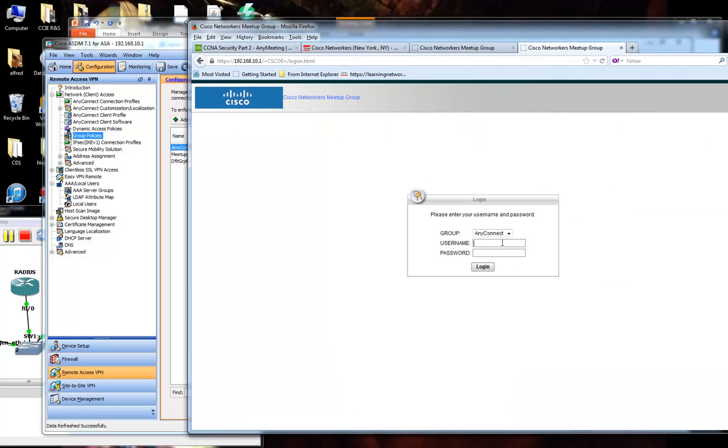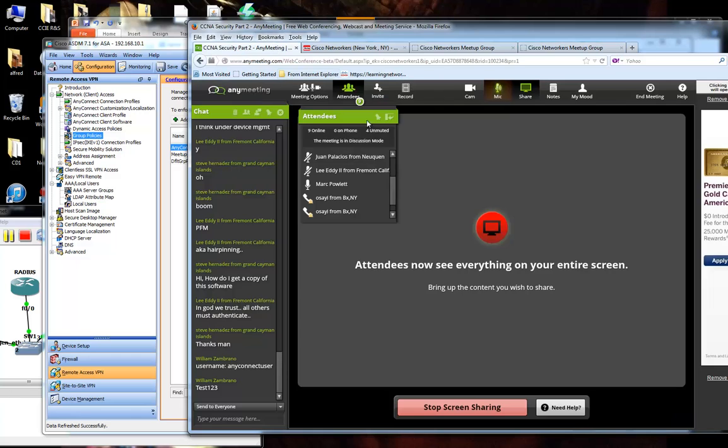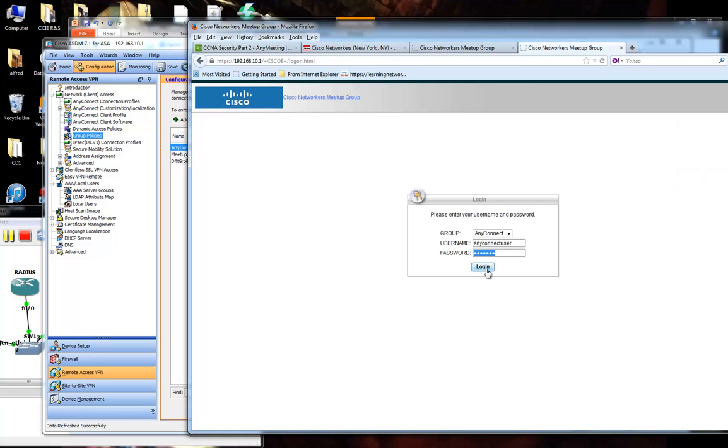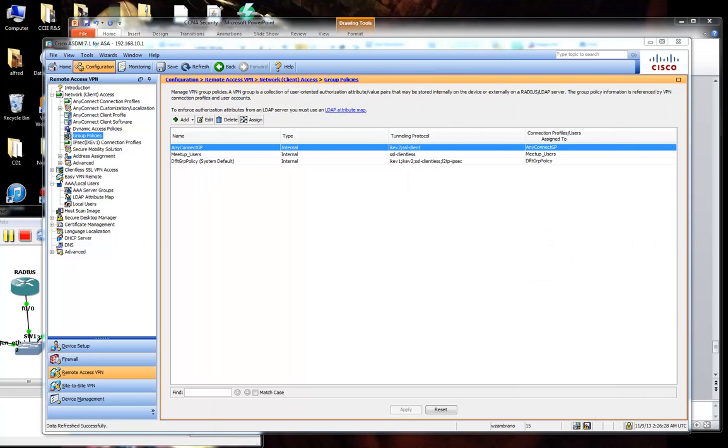Go to AnyConnect user, and then test 123. Hopefully I don't lose any connection. I haven't actually tested this yet, but let's see what happens. It says login failed. Hold on a second, let me try this. AnyConnect user test 1 2 3. Login failed.